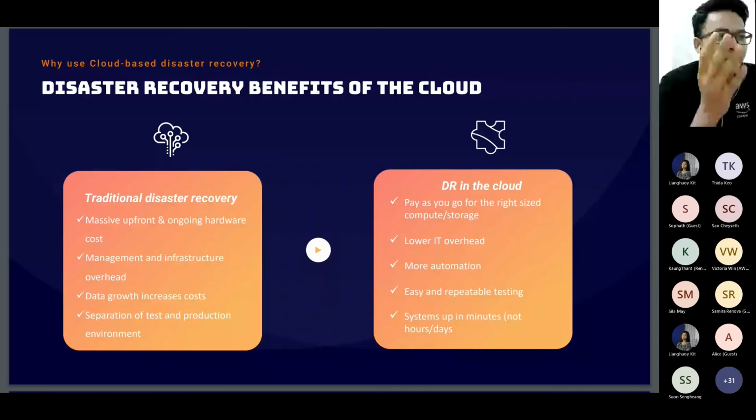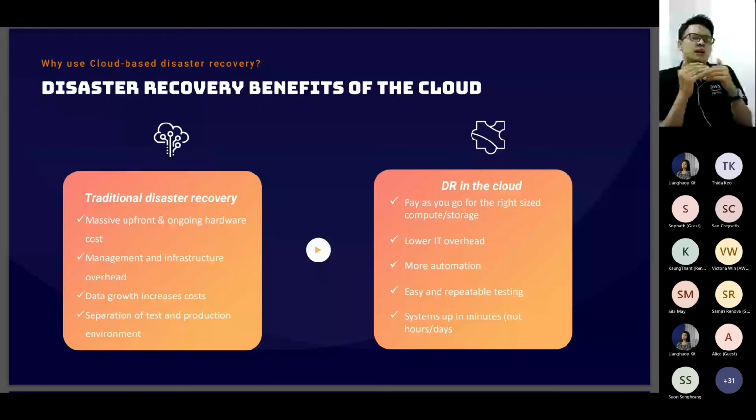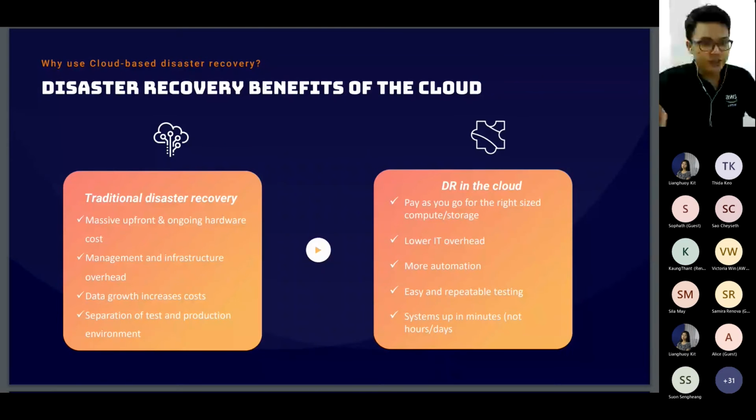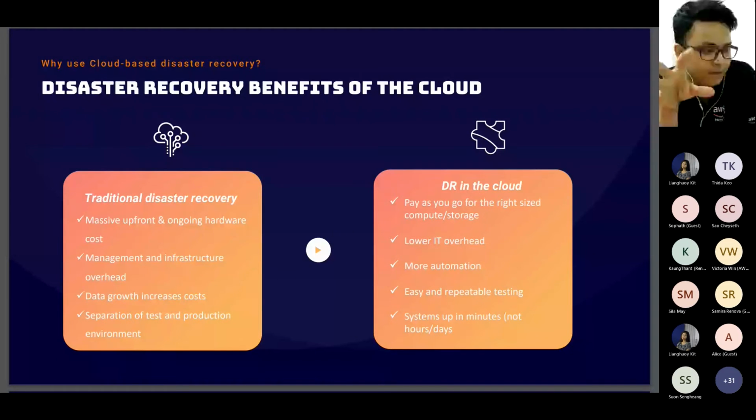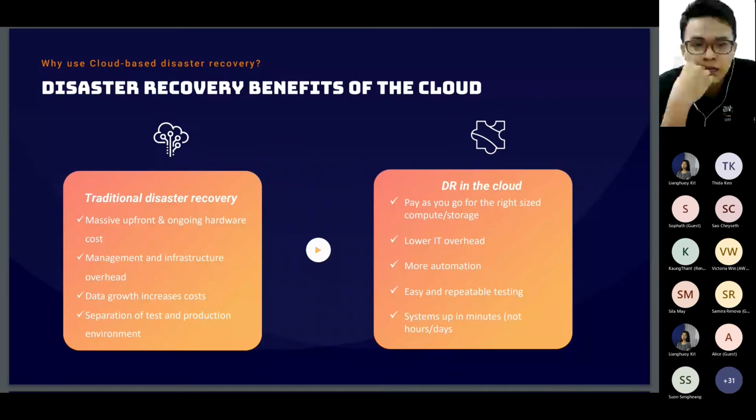So we have to test the DR site, and everything is looking good, or everything is running properly. If we use the traditional DR site, it is very difficult to test separation for non-production and production at DR. So we face a lot of pain points if we set up the DR on-premise. So what is the solution? How about the cloud DR?